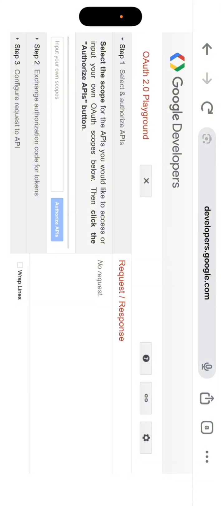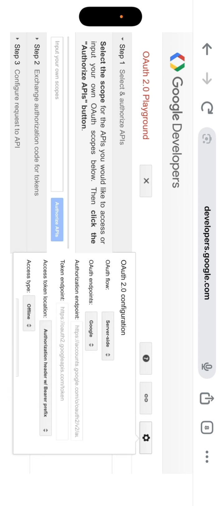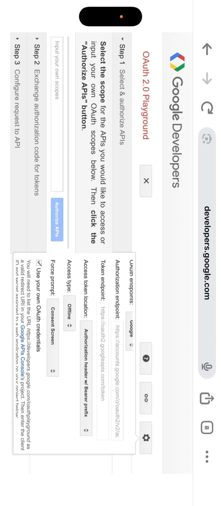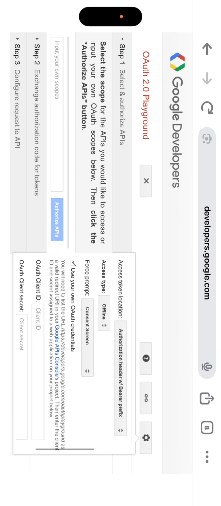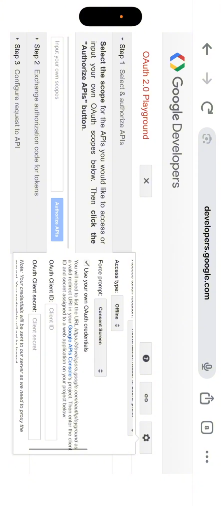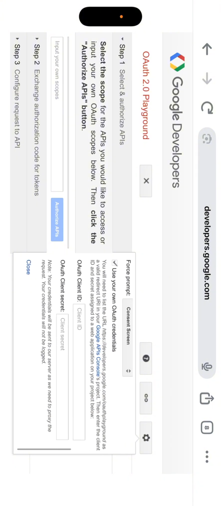So once I've done that and it's opened, I'll just have to click on this settings key. Once I click on this settings key, it loads up. You see, click use your own credentials. Click settings, come down, select the checkbox, use your own credential. Don't touch any other thing here.